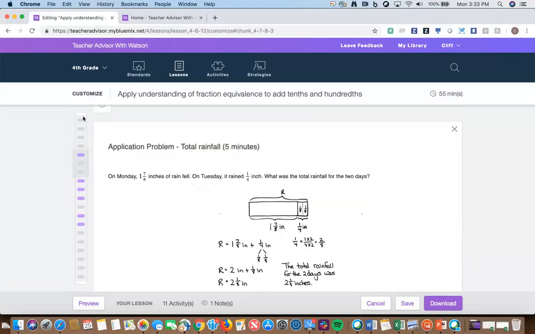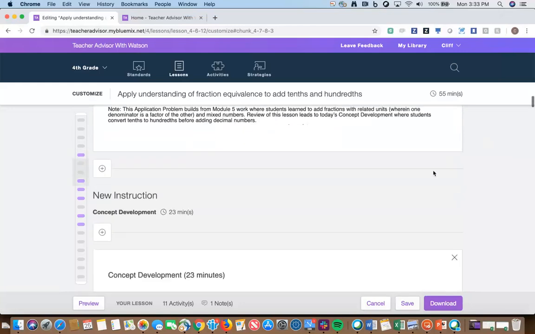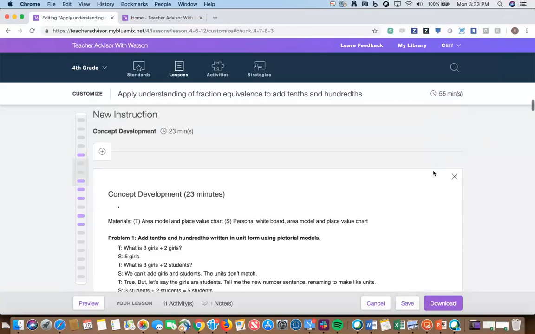So again, I could always add a note above the application problem section for something that might be relevant to my students or my facilitation. I could delete this application problem if I don't feel like I have enough time for it. And now we're getting into the new instruction.